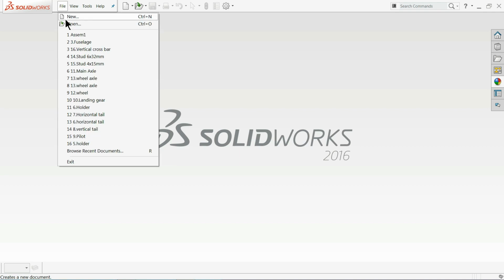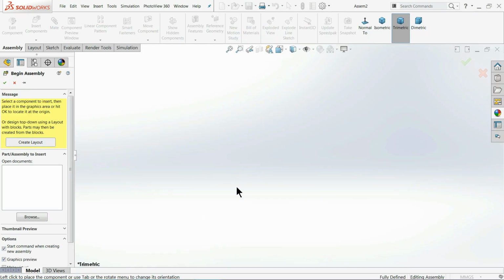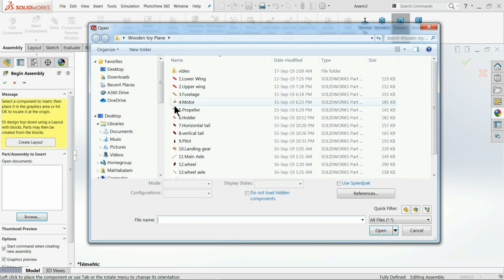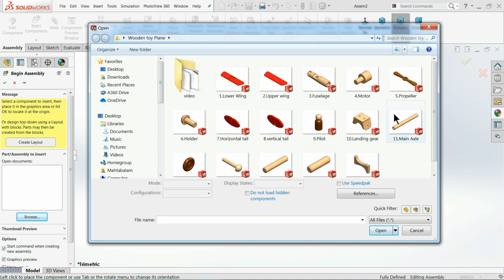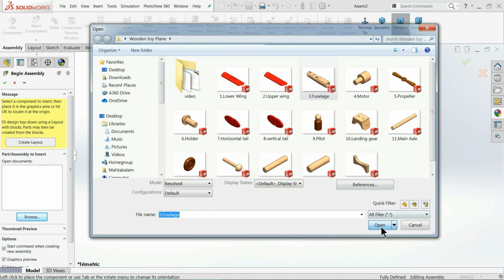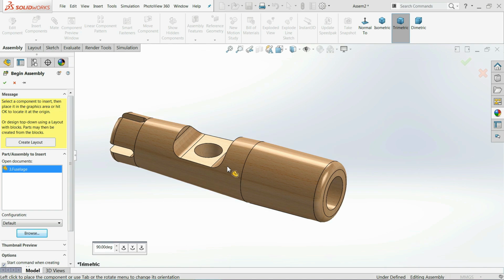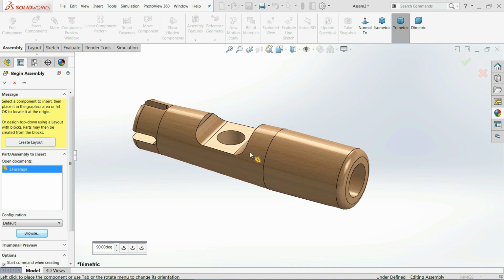So let's open file, new, and select here assembly. Let's say OK. Once you select OK, you will enter the SolidWorks assembly interface. Now from here we will browse our first part. Just make large icons so that you will get the proper view. First part we will choose fuselage, the main body of the plane. First part is always fixed by default. Open. Once you select open, you can place it anywhere, but we want to fix it at the origin point.